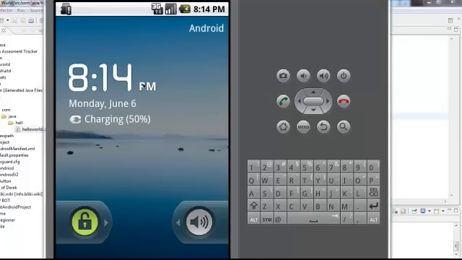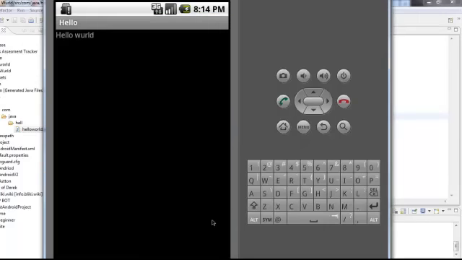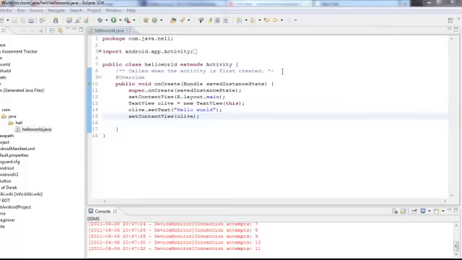So it's loaded up here. We are going to need to unlock the phone, and here we have Hello, that's the name of our application, and then here is our text view, which is hello world. So once we've done that, we can Alt F4 out of here, and that is it.